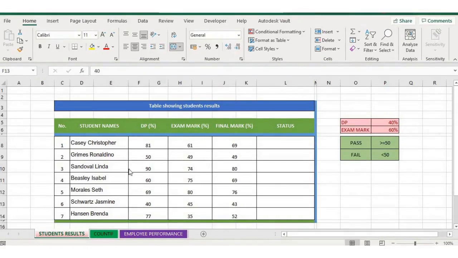Now what you're seeing here on my screen is a table showing students' names and their corresponding marks. What I have in this column are students' class marks. In the next column are their exam marks. In this column, I have each student's final mark. In this video, we want to know the students that passed and those that failed. We will obtain this by making use of an IF function.